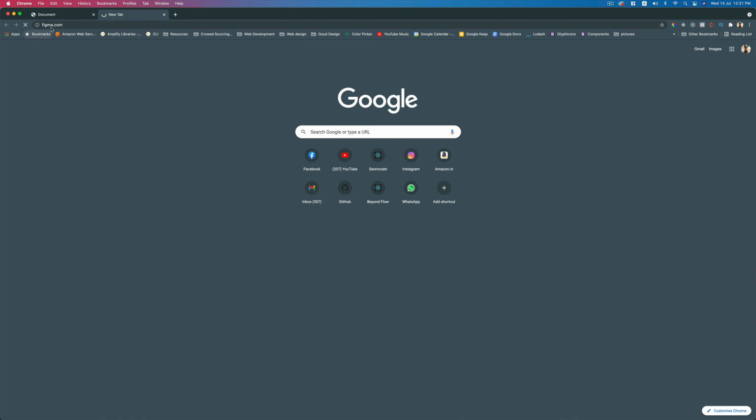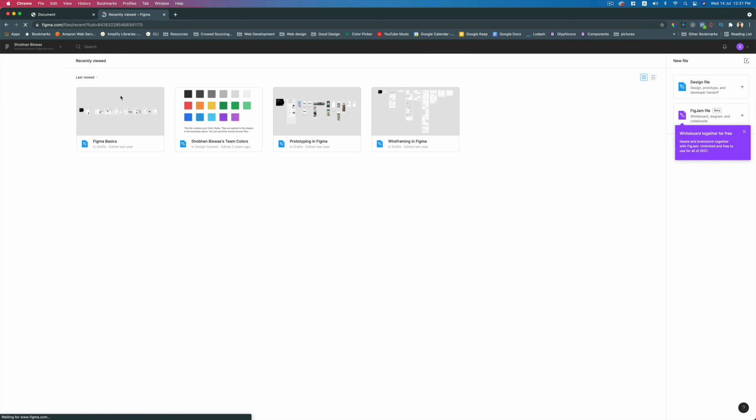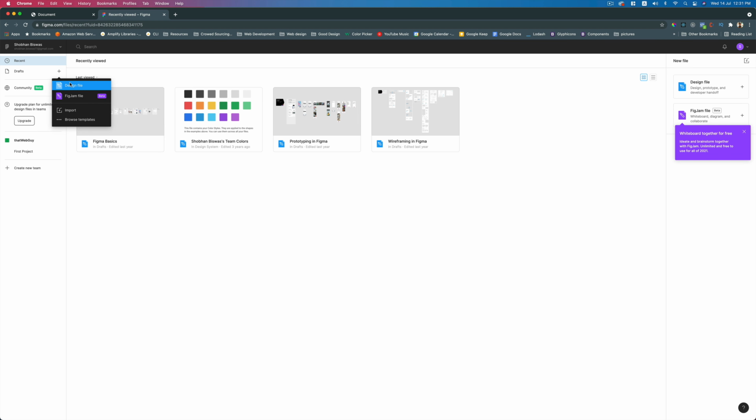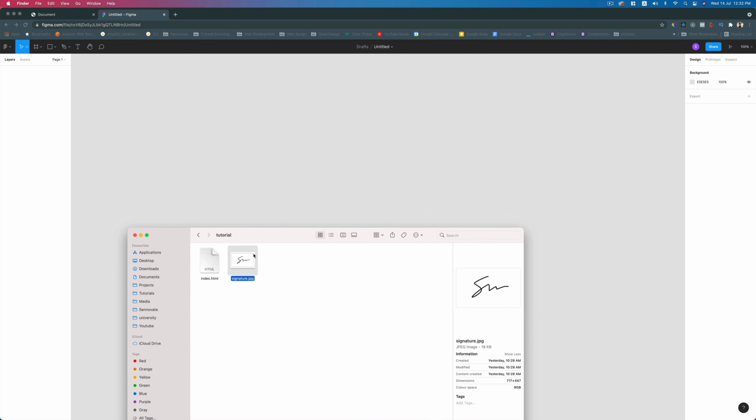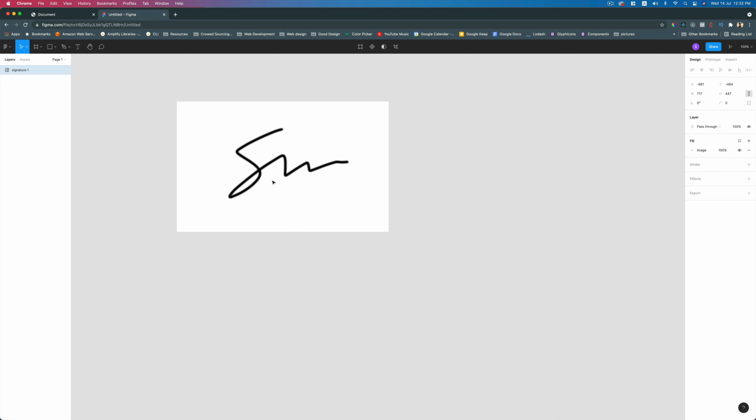What you need to do is open this website called figma.com. After opening this website, click on this draft and plus thing, and make a new design file. And inside this design file, you need to import that signature. So I'm just drag and dropping the signature here.